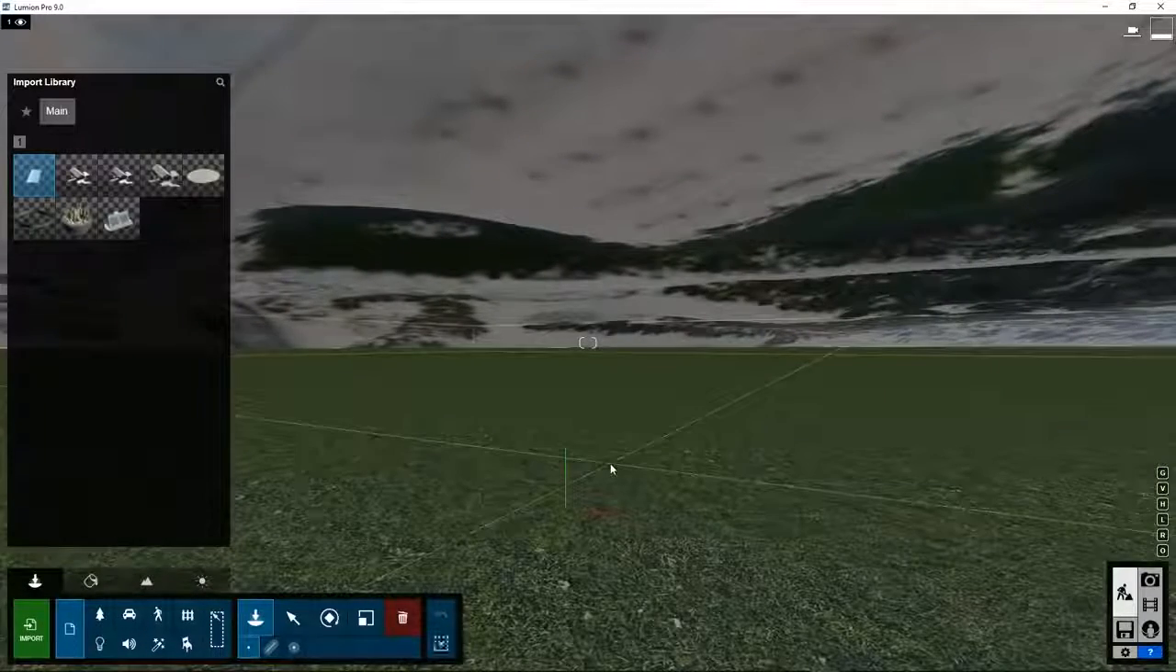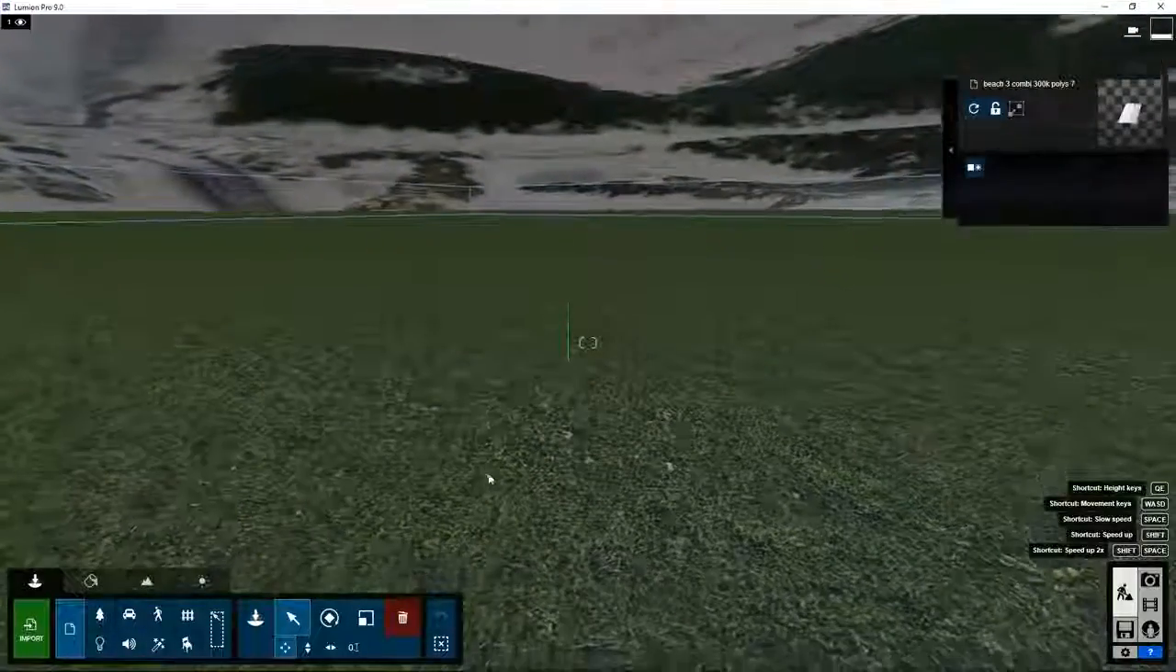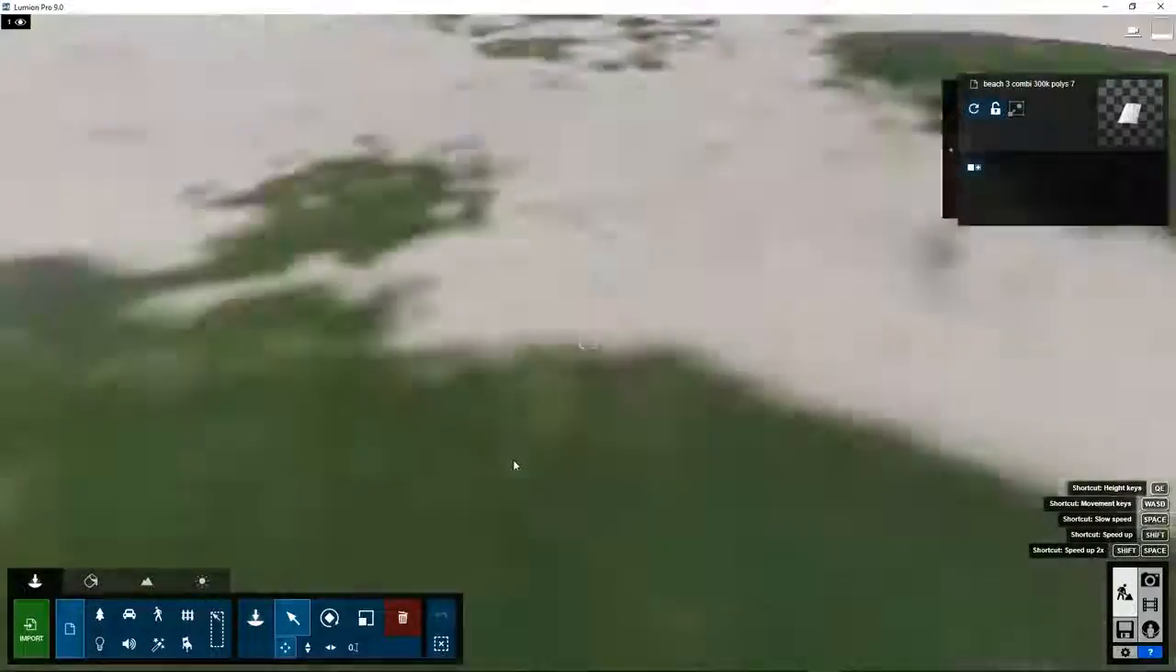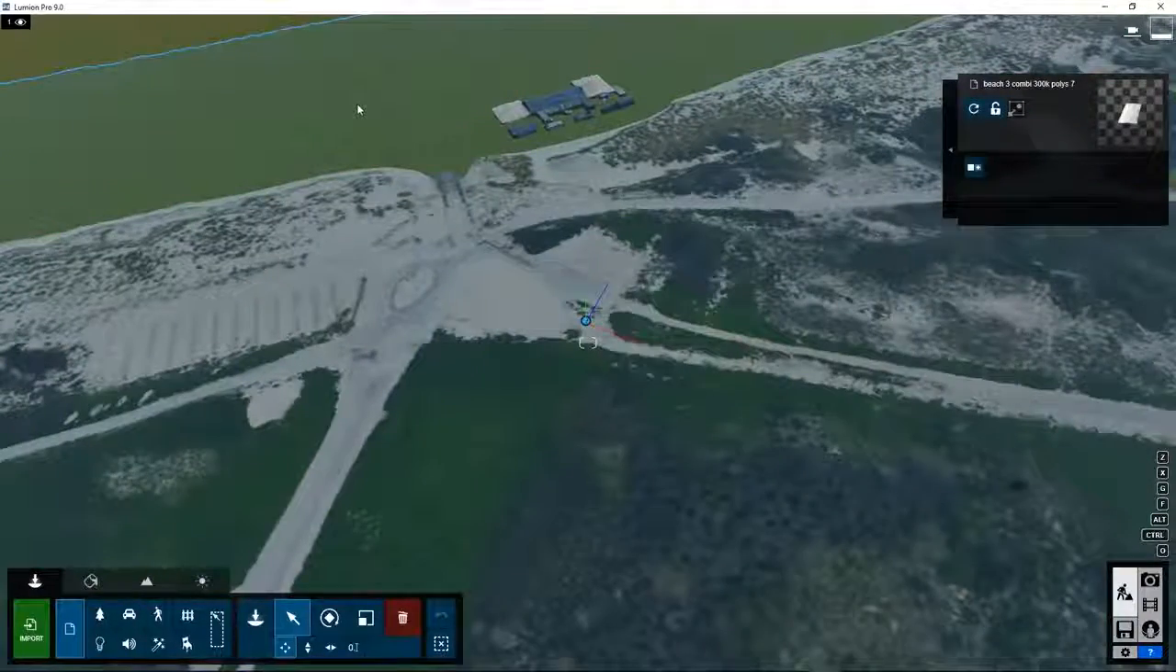Click once to place it. Click on Select, zoom out, and here's the area of the beach that we created automatically using photogrammetry software.